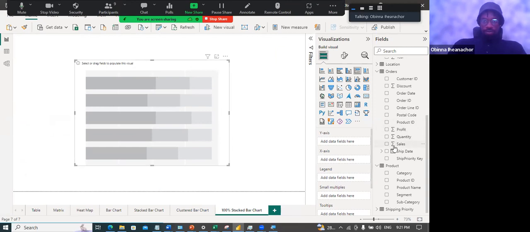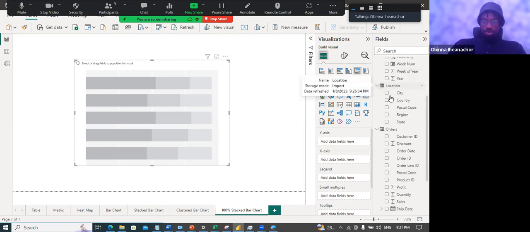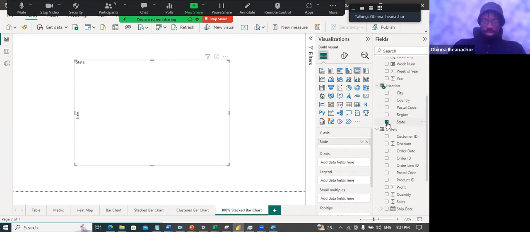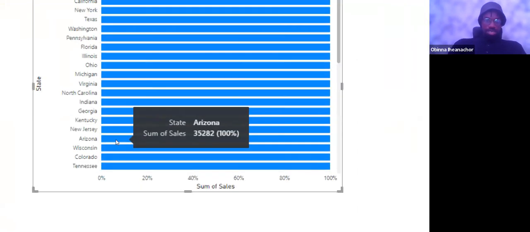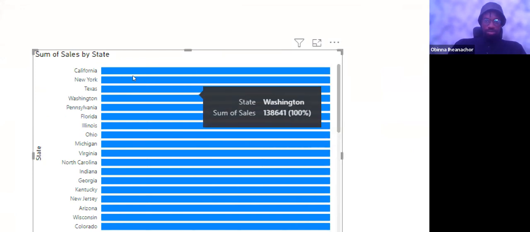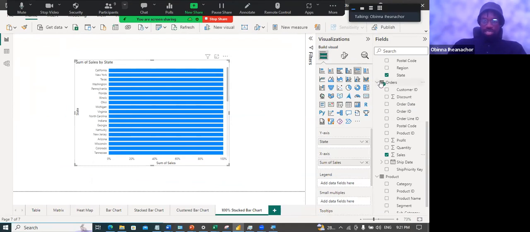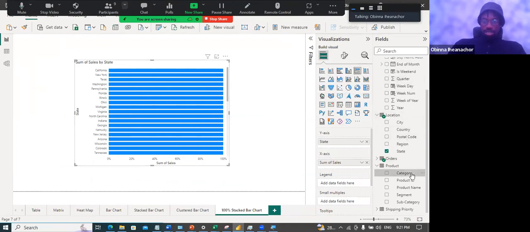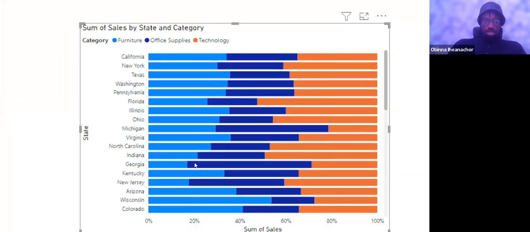So currently I want to show the same chart as before, sales by states and category. So the y-axis will be states, from the location table. I click on states, and the values will be sales values. So you can see it's all showing you the same length, even though they have different values, the same length for each bar. That's 100%. So the next thing, for the legend, I'll bring in the categories to the legend.